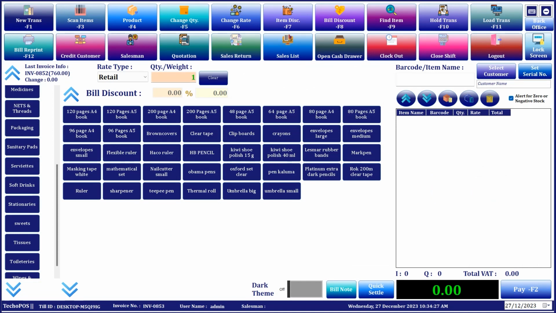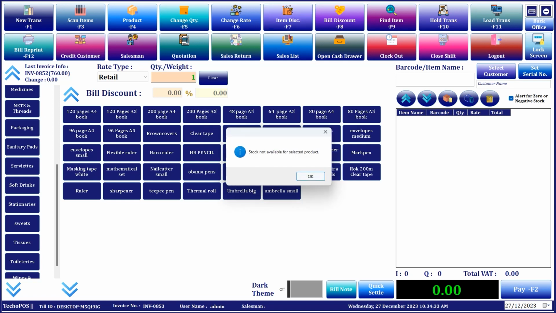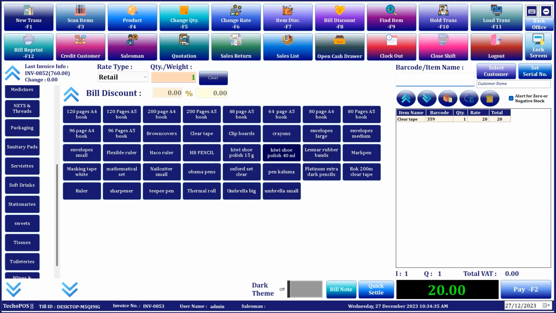We have now discounting. You can do item based discount. Let's say, for example, let me just select anything.